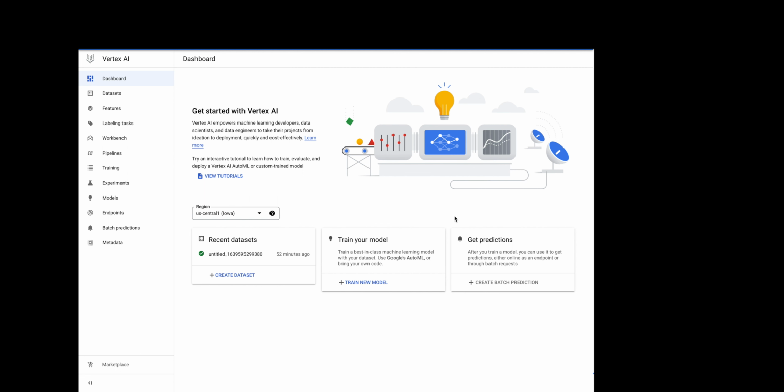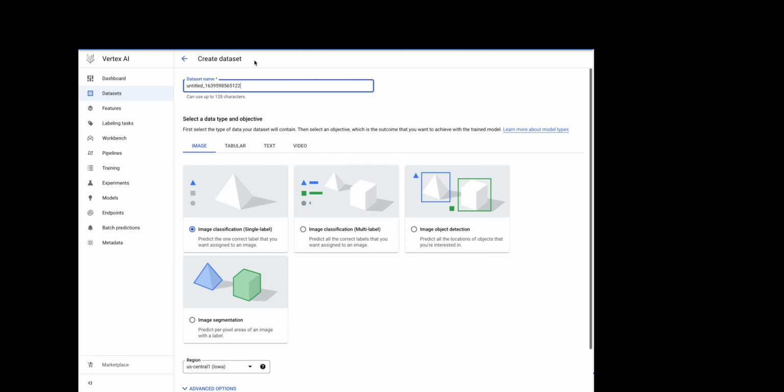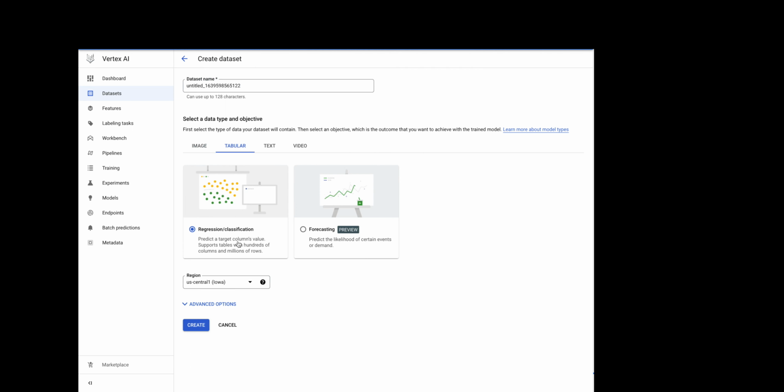So let's look at data sets. And you can see that I have a tabular data set here already, but I'm going to walk through how I set that up. So we're just going to create another one. So we'll click on Create. And we'll just use the default data set name. And then the type of data is tabular. So we're going to predict a target column's value.